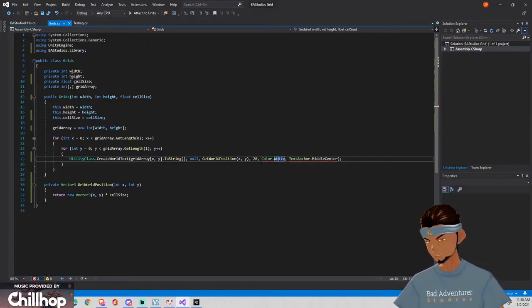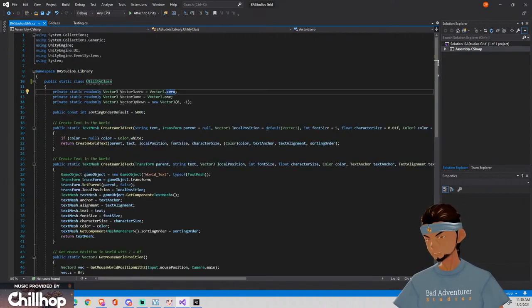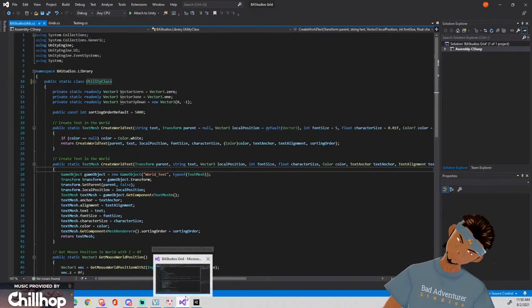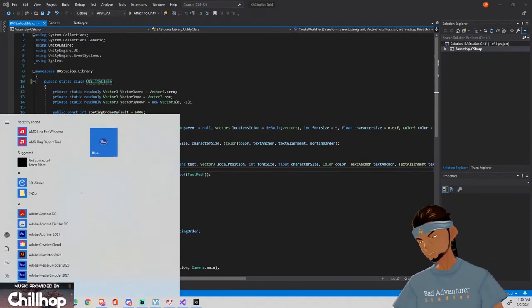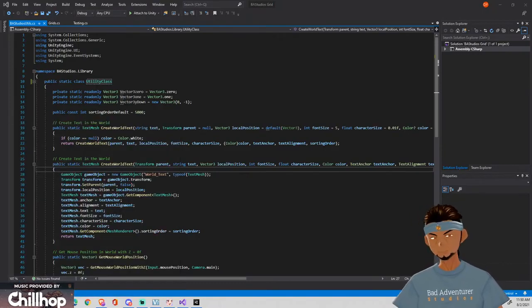What? That's not a float, though. Position, 20, floats, anchor, middle. What? You know what? I probably left out something in my utilities class. Let me open it up again. It probably has like 3 or 4 overrides that I didn't add properly.